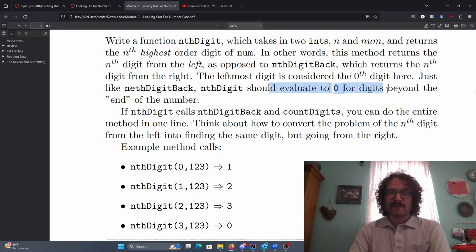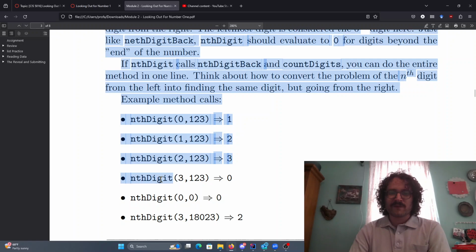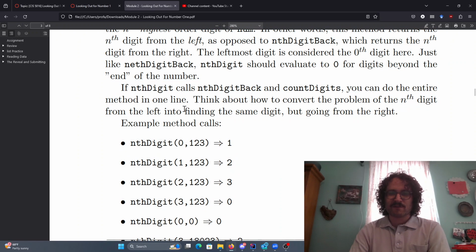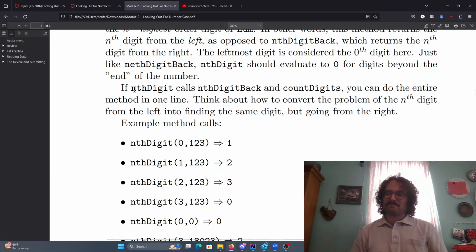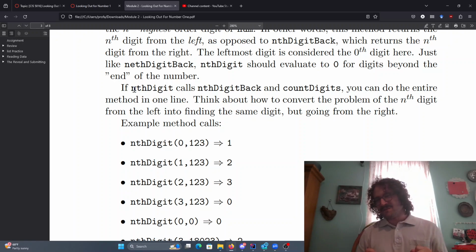Yep, and again, that's what we were seeing here. If it goes out of bounds, we just simply get 0 for it going beyond the end. Now, my advice here was not super helpful, I think, honestly, but it is the way to do it. You can convert the entire problem. And this one is more of a, you should try and experiment and see, okay? You can do it in one line if it calls nthDigit back.